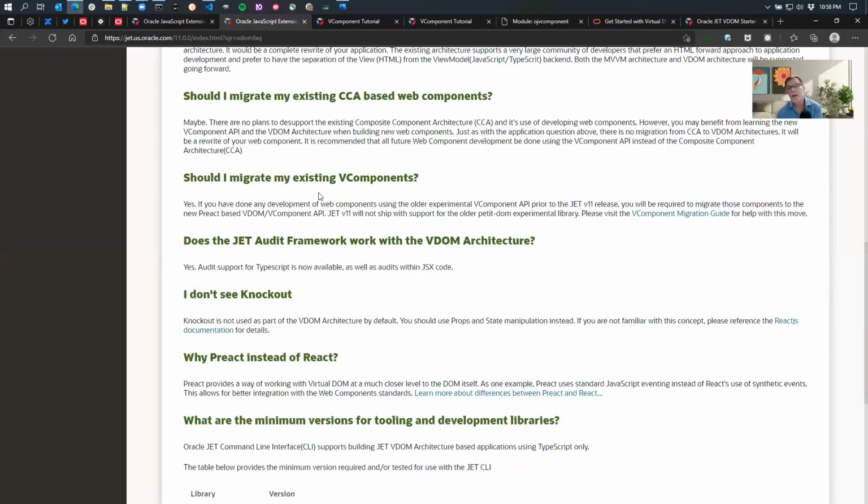Now, the VComponent API, or the VComponent module, has actually been in existence since Jet 9. There are some folks that have found it in our API documentation. If you were reading through the docs, you may have come across it. And we did have some people that actually wrote some custom elements using that VComponent API. It was in an experimental state. It was an experimental API. It was always marked as experimental. It used a different virtual DOM engine called Petit DOM.